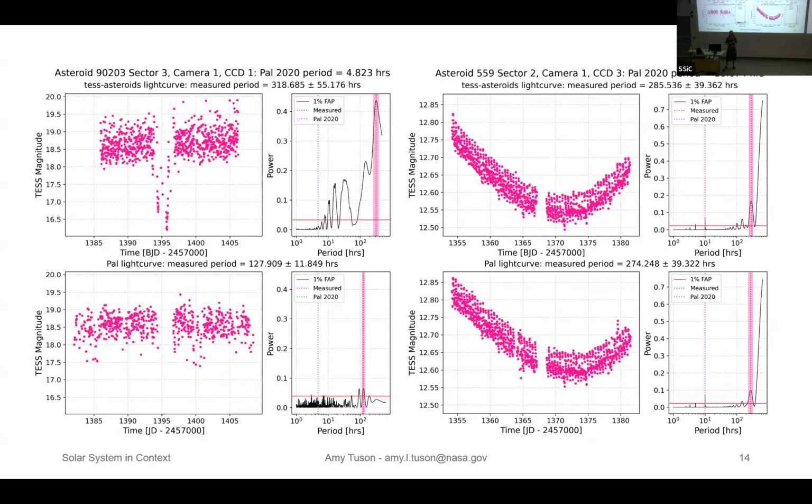Unfortunately, we're not always so lucky, so on the left-hand side here, we have a case where the measured periods do not agree, and they don't agree with the Pál 2020 value. Now, there's a couple of reasons we think this is happening. So firstly, the light curves look quite different. So you'll notice in this case on the left, we have a gradual decrease in brightness in that TESS asteroids light curve that is not seen in the Pál light curve at all. And we also have different data masked in the light curve, which is going to significantly affect the results from the periodogram analysis.